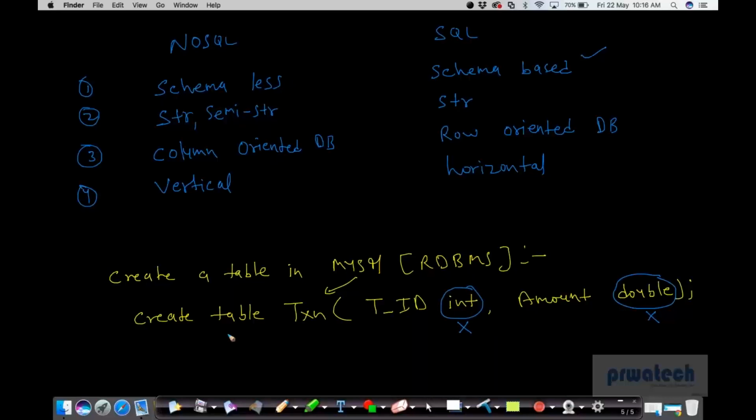But what is the benefit? That's okay, I can create the column name without a schema. But what is the benefit here? The benefit is in a single column, right? If it is TID, you can store integer also. You can store string also. You can store double also. You can store any data type. That's the beauty of the column which you create in HBase or some of the NoSQL tools.